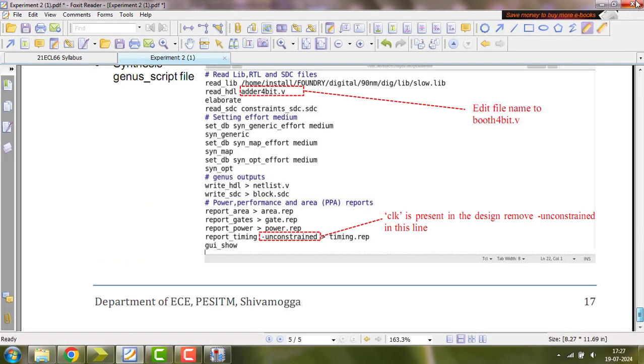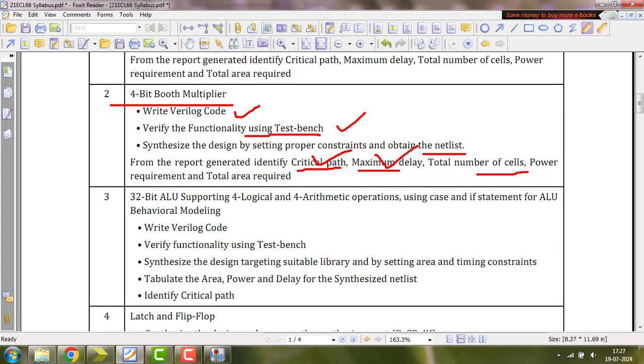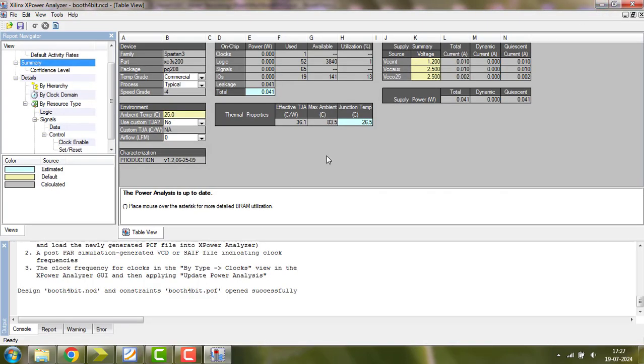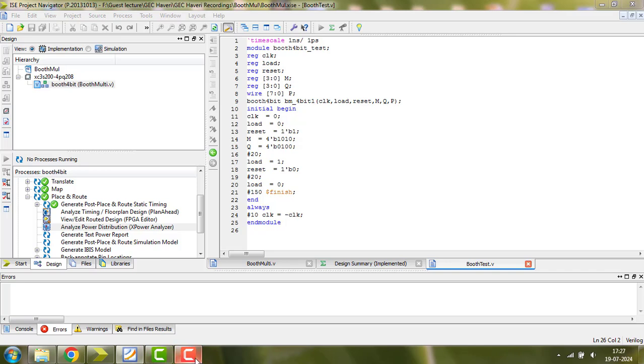So I'll stop this. The dynamic power is 0 because the design is too small. The leakage is 0.041, that is 41 milliampere. This is static power. So this is all about experiment number 2. Hope you understood. See you.